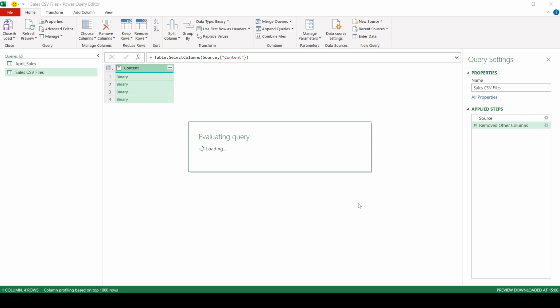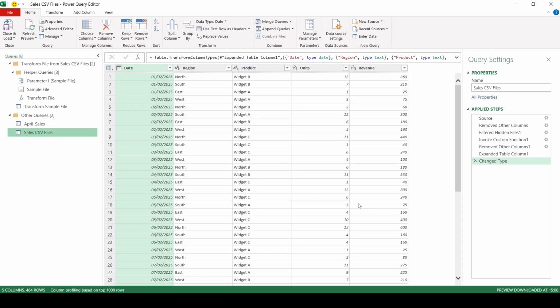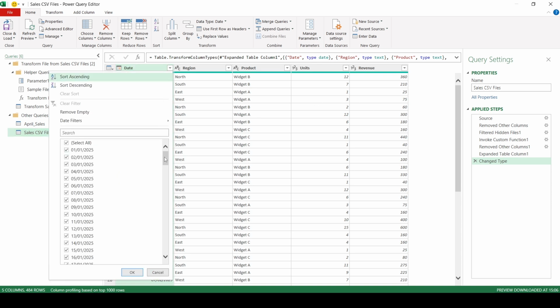Once the data is combined, I'll quickly double check that all the months have been included. To do this, I'll click the filter drop down at the top of the column, and here I can see all months listed. Perfect.